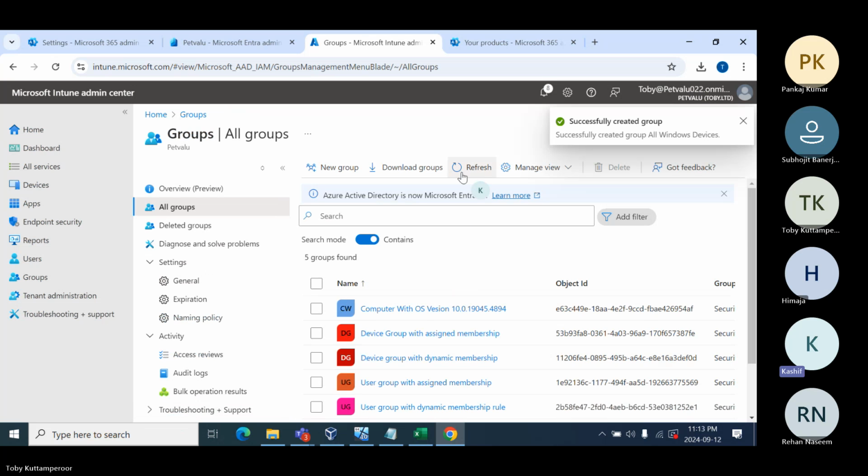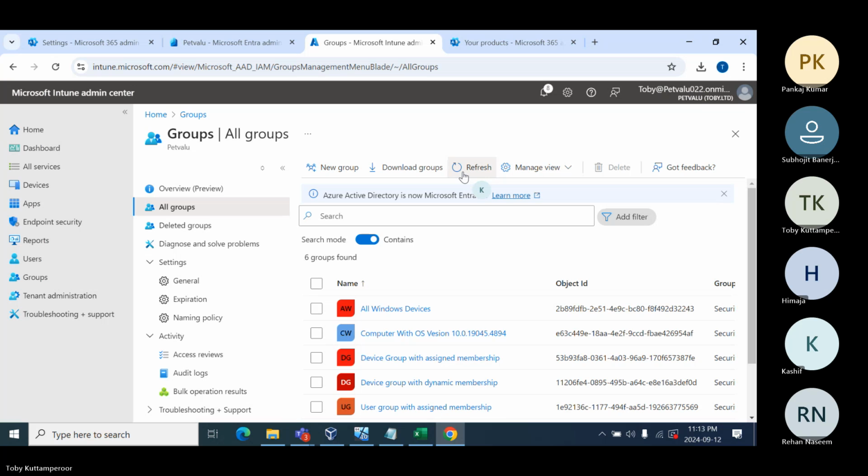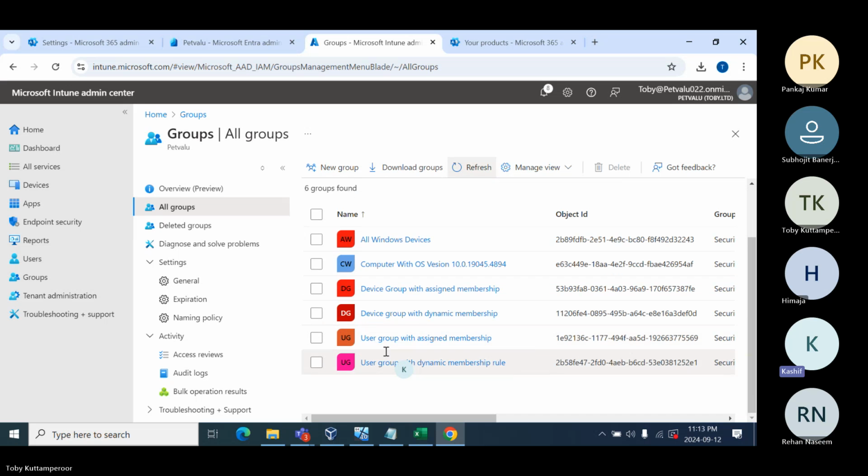So all the Windows devices will get added to that group. I mean, yes, all Windows 10, Windows 11 devices will get added to this group. Are you guys clear with this concept so far? Yes. Right now we are playing with the devices, the grouping with the devices, not with the users. No, I created two user groups already. You see these two, the below ones: the user group with assigned membership, and the user group with dynamic membership.